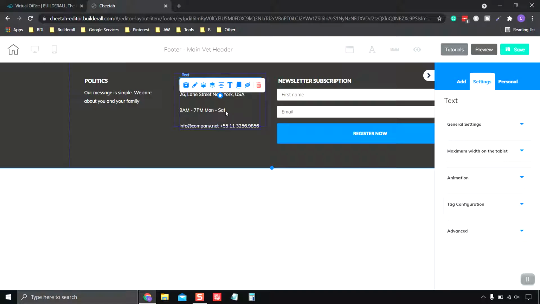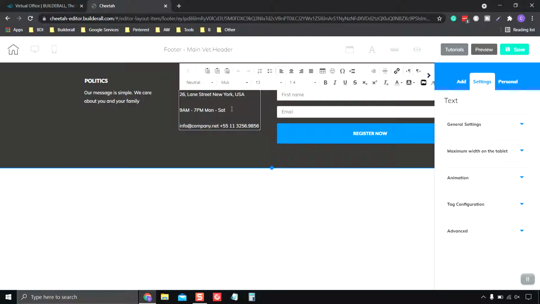So let's add a Sunday time as well. Double click, and then it's just like any other text editor. We're going to do 10 p.m., put a dash to 5 p.m. Sundays.